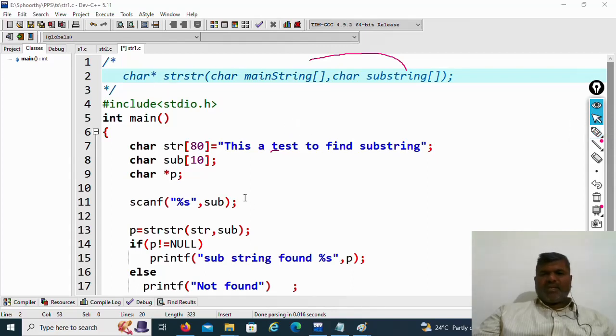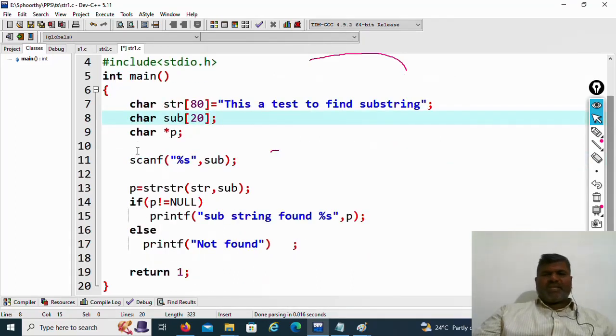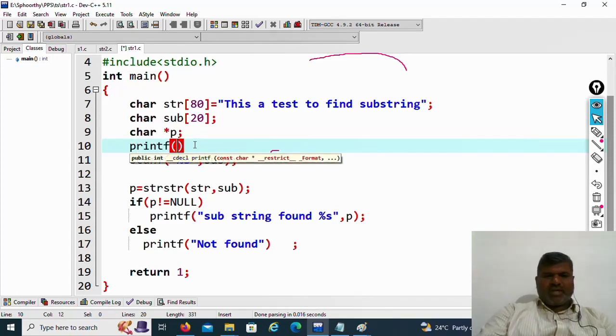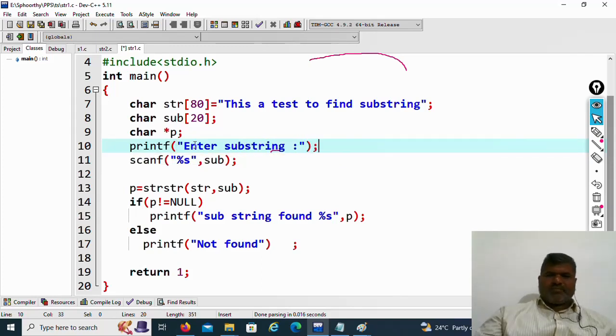Now for example, here I am using the main string as "this is a test to find substring". Here I am accepting a substring from the user with size 20. So printf, ask the user, enter substring, or you can call it search string. Then from this if you enter, it will return the starting address of that. That address will be stored in a pointer variable called p. If not found, it will return null.